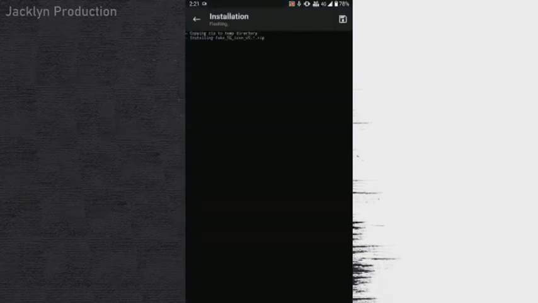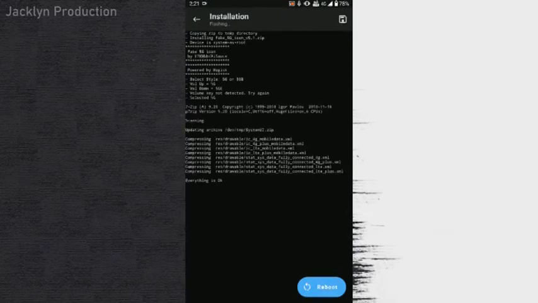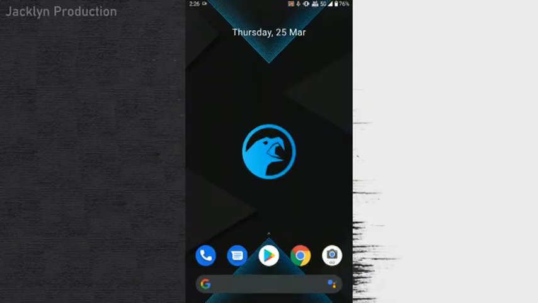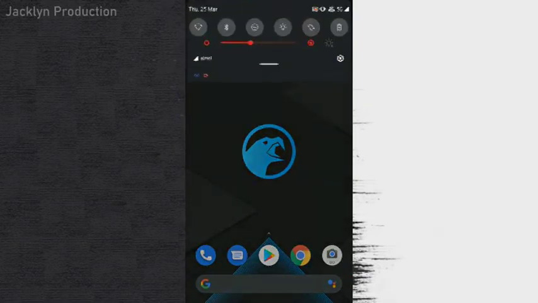And what does this module do? The answer is simple. This will replace your 4G icon on the status bar with a 5G icon. Cool, right? Now after installing, click on the reboot button.